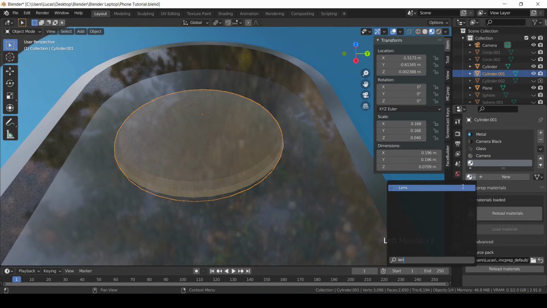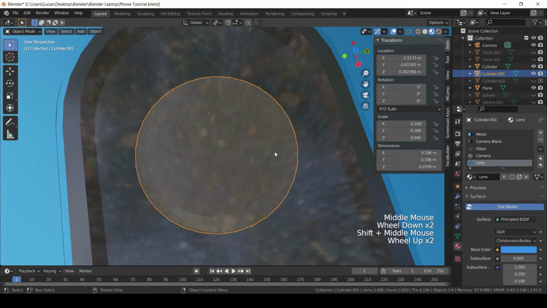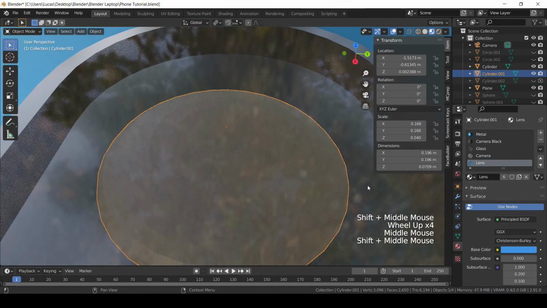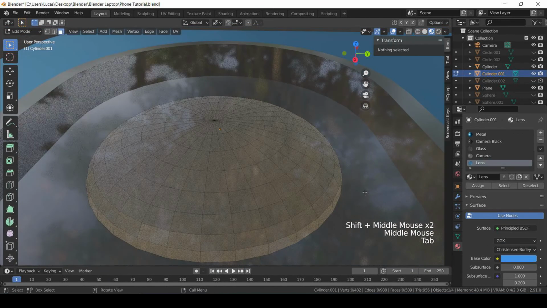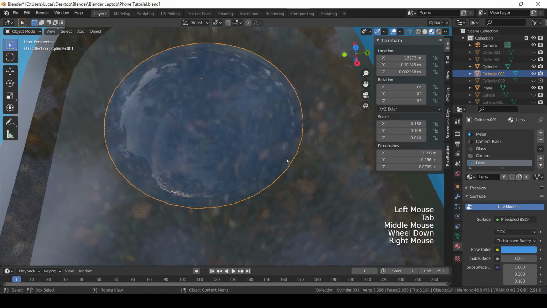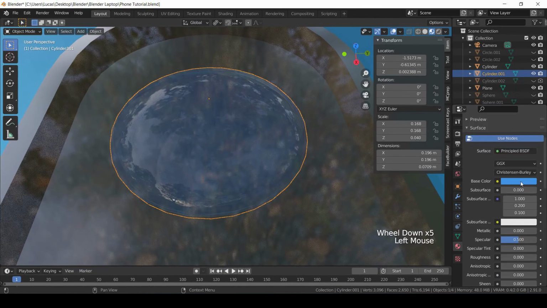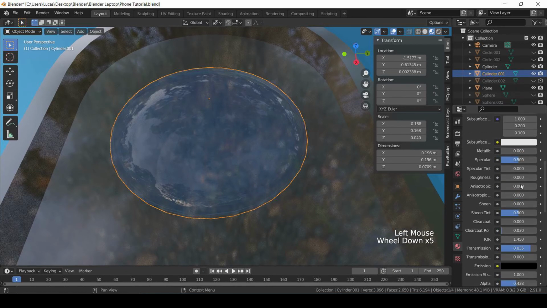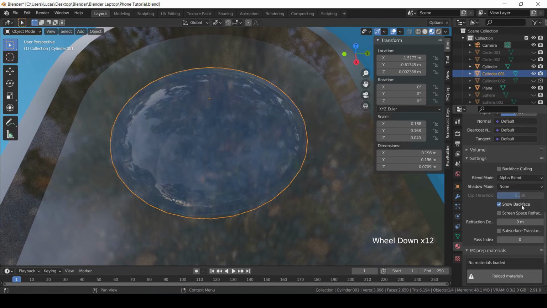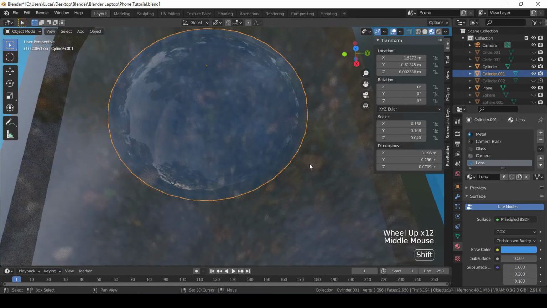I'm going to assign it its own material. I made this material previously. I'm going to edit mode and A and assign. If I shade smooth, we can see it looks like a camera lens. I gave it a blue color, I turned the roughness down, alpha blend none, and transmission up a bit.